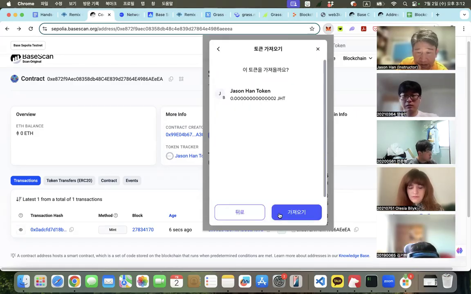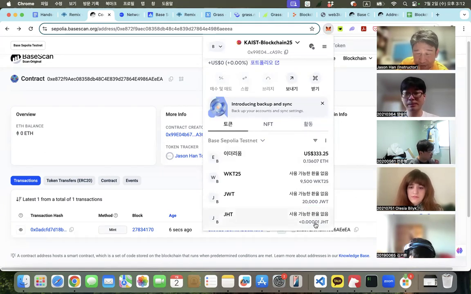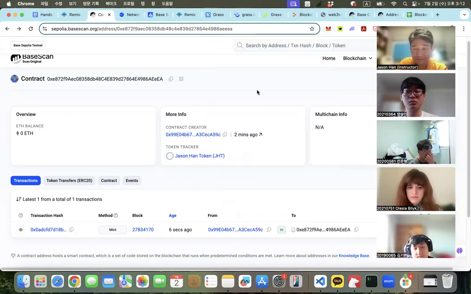And next. Oh, I minted 20,000 JHT tokens, but I just got 0.000 JHT tokens. What happens? A very small amount of tokens, 0.000 and so on. Do you know why it happens?